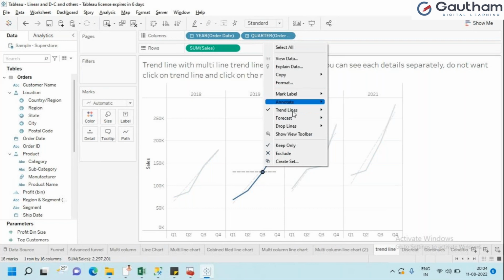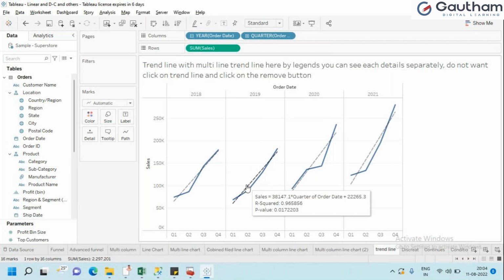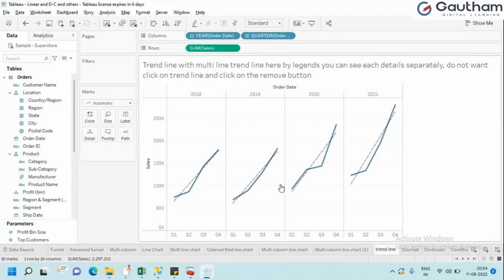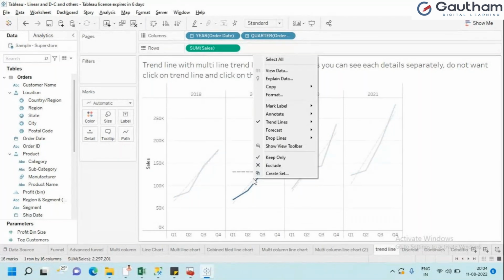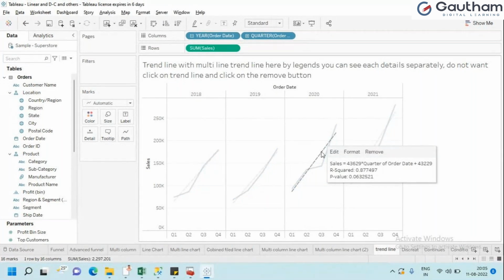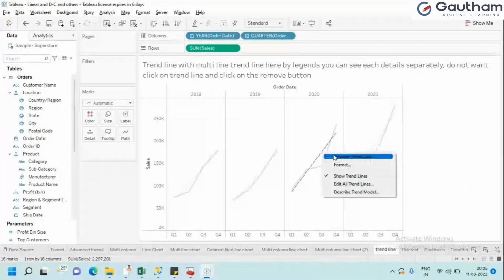We'll get a remove option actually here. Description also, sorry, I forgot to talk about this. This is also a very important one. If you are into statistical data, or if your project has a trend line, or you are talking about any particular year, just click here, right click, and describe the trend line.